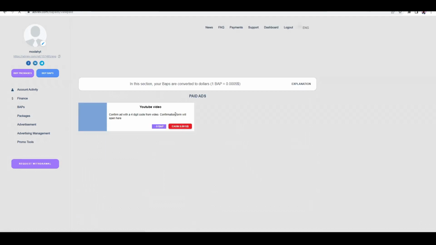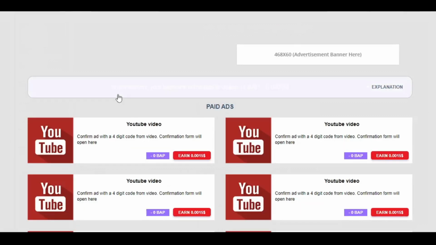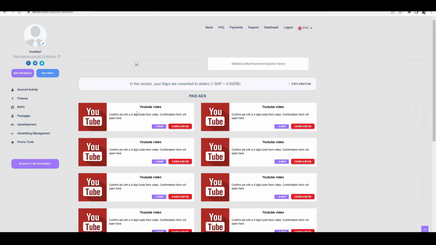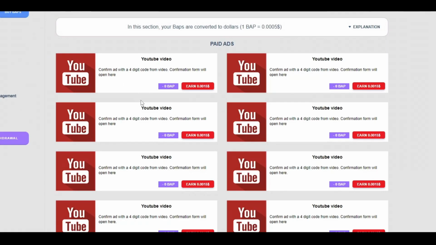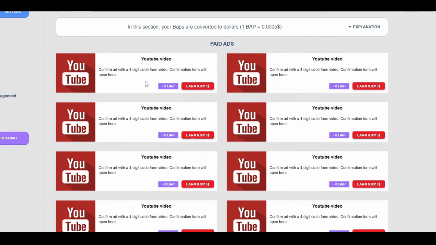Once you wait for paid ads to load up, as you guys can see, I want you guys to notice this section. In this section, your BAPs are converted to dollars. So one BAP, whatever you want to call it, is equivalent to this amount of dollars, as you guys can see here. It says YouTube everywhere. Now what does this mean? It means once you watch one YouTube video, you're going to earn this amount that's highlighted in red color, right? You can see there are a lot of offers. Imagine what you could earn if you just keep on watching simple videos on YouTube.